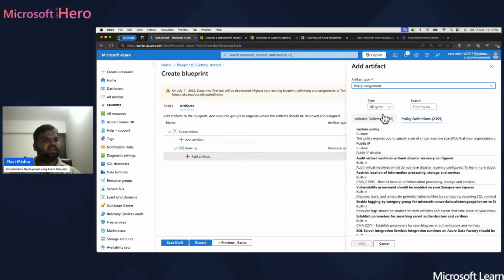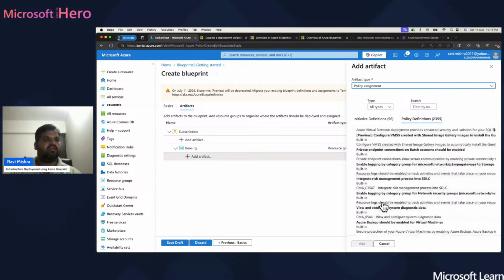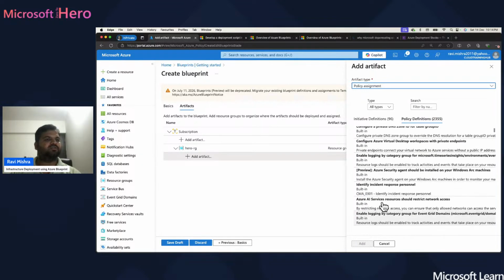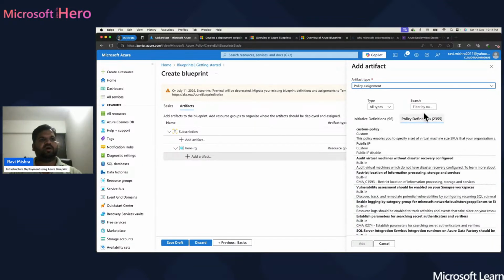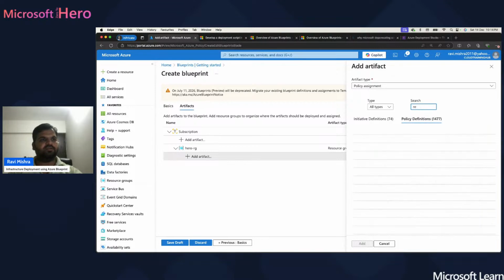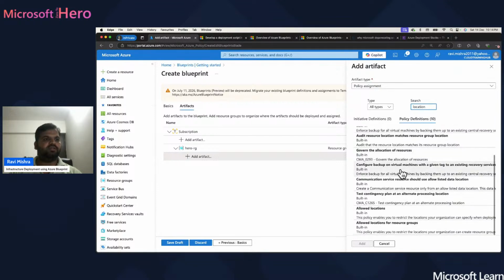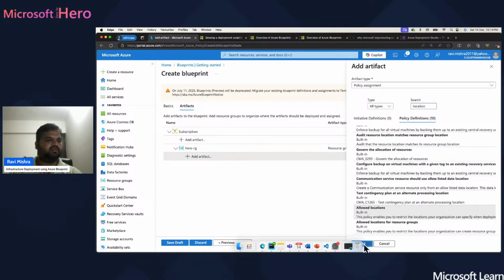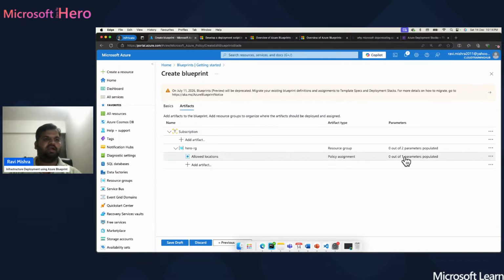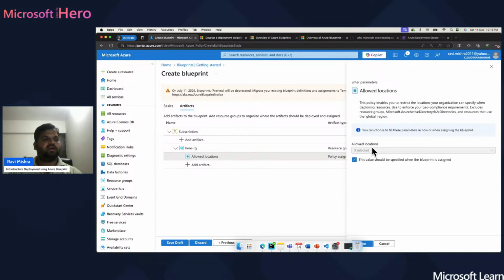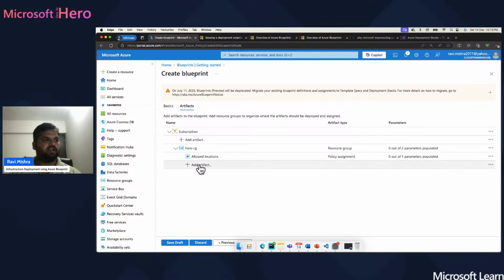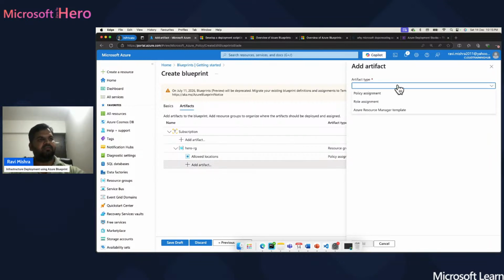I'll add the policy assignment. Now there are many policies here. If you are looking for some of your custom policies, you can do that also. I'll choose one of the policies, for example, location, allowed location, right? This is a built-in policy. I'll choose that and use that one. Now here I have the list of where I want to allow it, so I'll parameterize it. I'll define that location value during runtime. I'm just giving an example, guys. There are many more which you can do.